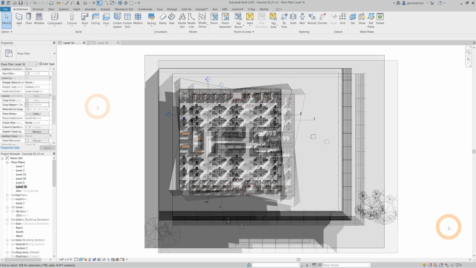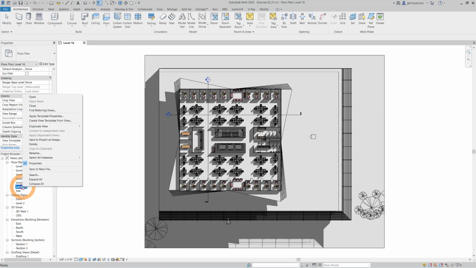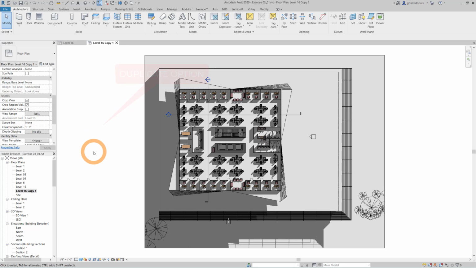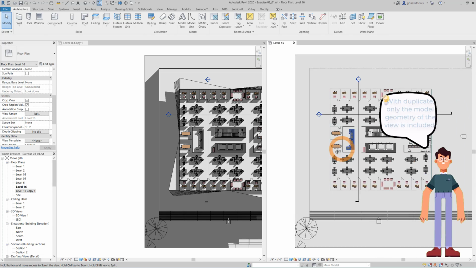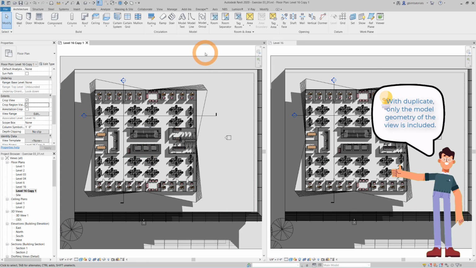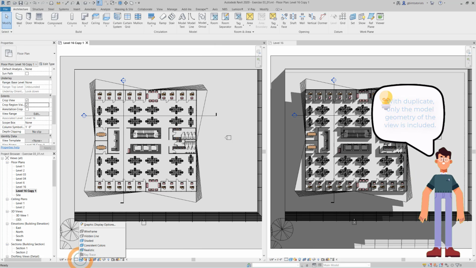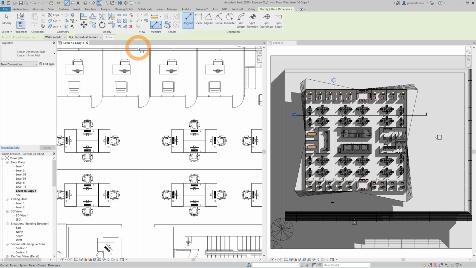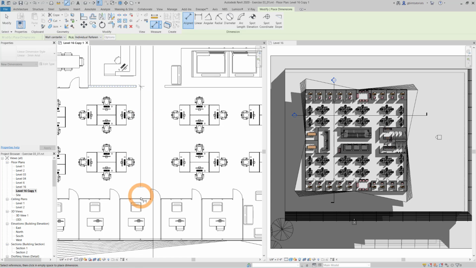When you select the duplicate option, an exact duplicate of the view is created, without the annotation and detailing items. With duplicate, only the model geometry of the view is included. Use the duplicate option when you need a new version of the view that will be annotated differently. For example, you may have a construction layout plan, and a duplicated plan for furniture layout, that does not include dimensions and shows the building elements in halftone.